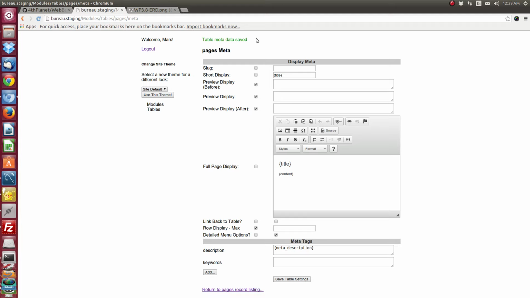For our full page display, we'll just use the source for this quickly, and we'll set an H2 tag and use the title, and we'll follow that up with the actual content. And again here, when the page actually displays, the site will know to wrap the title within an H2 tag and follow it up with the content. As long as you use these curly braces, you're fine.